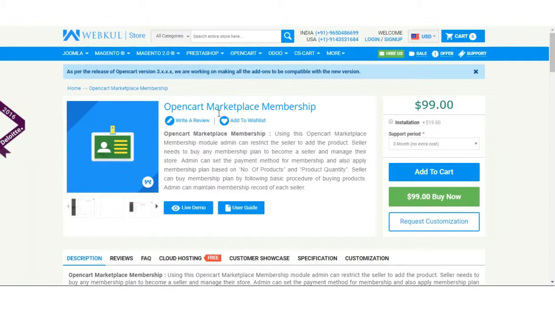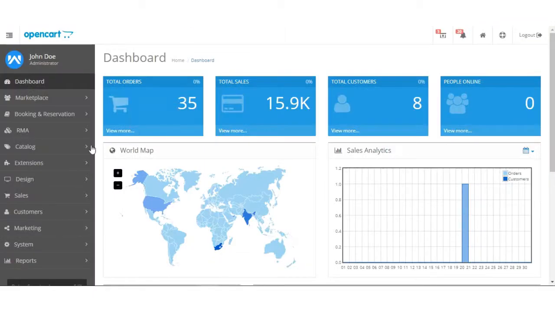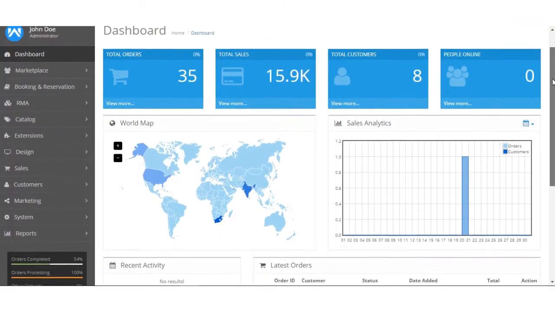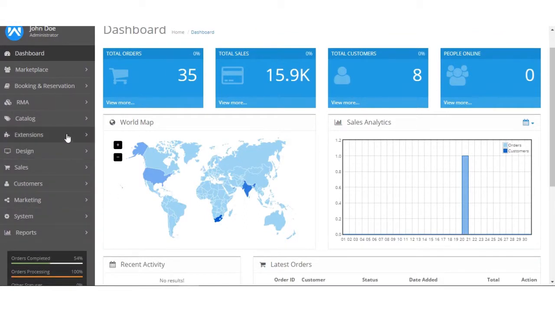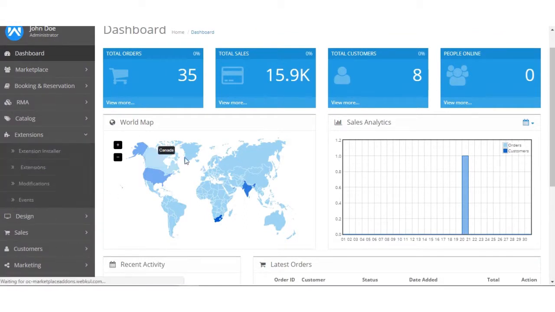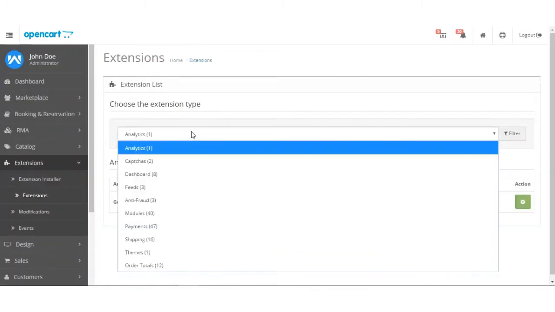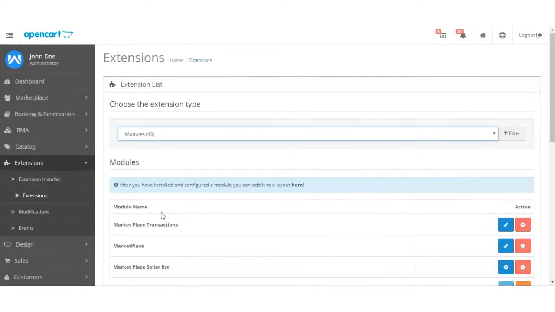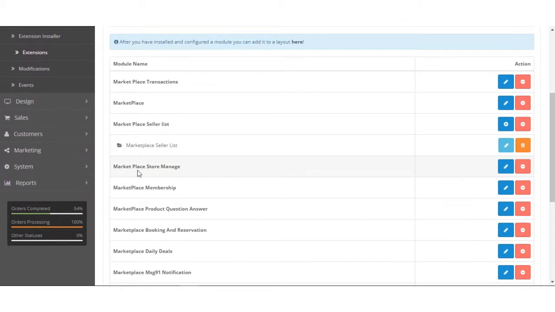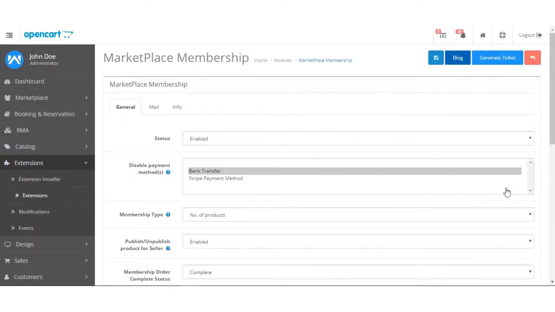So after the successful installation of the extension, the admin needs to go to the admin backend panel to configure the settings for this extension. So we have logged into the admin backend panel, and we'll be navigating to extensions, then we'll select modules, and here we'll go to the marketplace membership extension that we have installed, and we'll click the edit button in front of it.